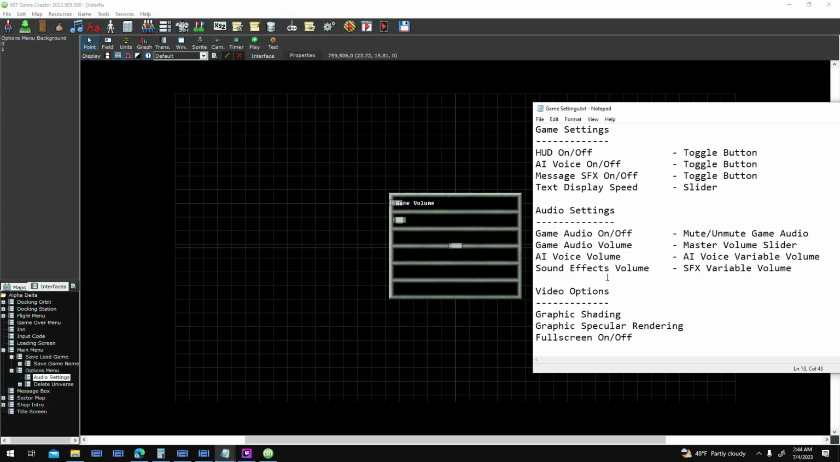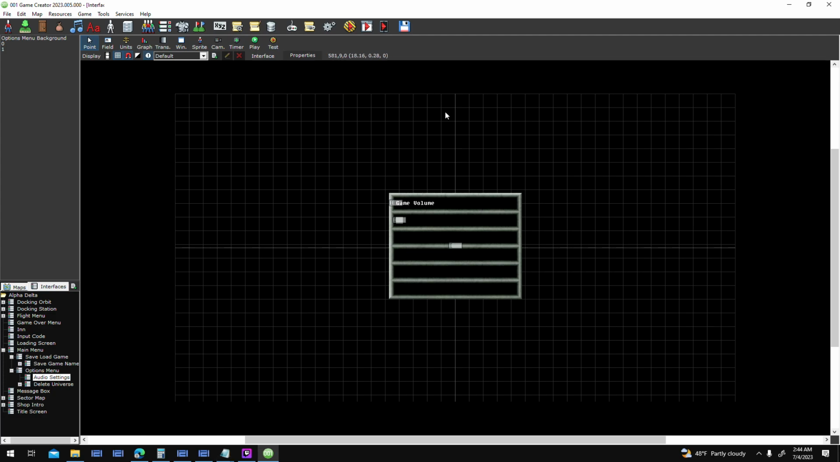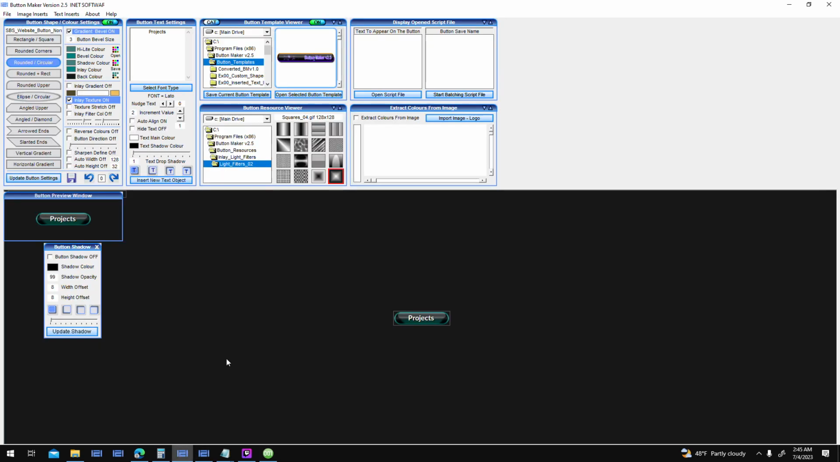Then in the video options, there's some limited options for built-in stuff that 001 does. Graphic shading, specular rendering. And there's a full screen toggle for flipping between full screen and windowed mode. So I'm going to make an ugly interface. I think it's not going to look right at first, but there's a few things that I want to do. For the game volume, I made a fake little toggle switch in the old project, so I can make a cool little toggle switch, I think.